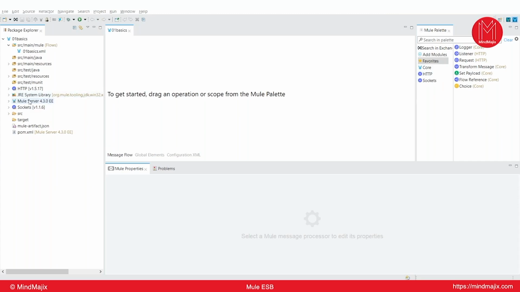And the JRE system library. As you know, my Mule applications are Java applications. So to run Java applications, we require a Java runtime. So it is pointing to the JRE, which is in your JDK, as we set up in the environment variables.